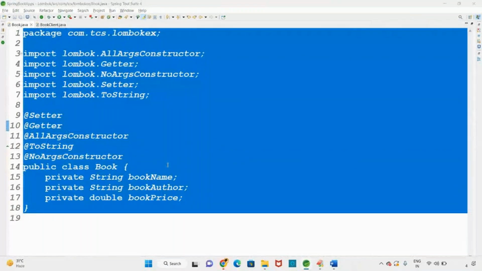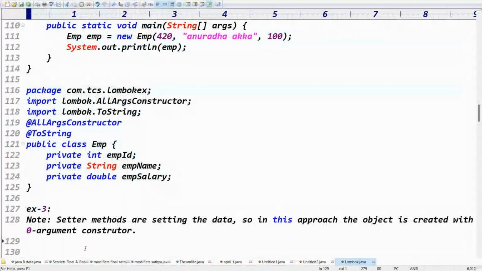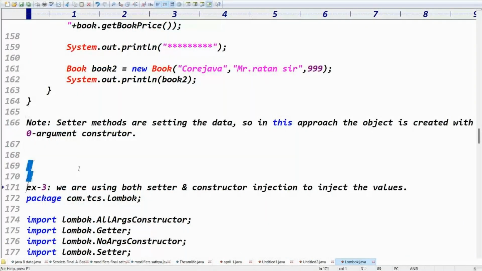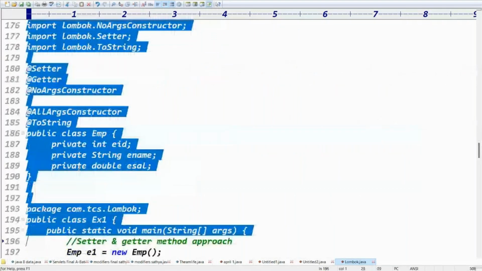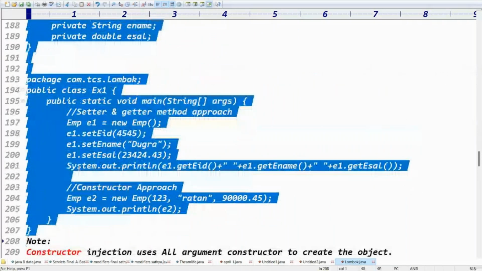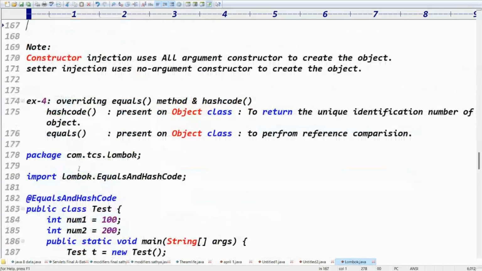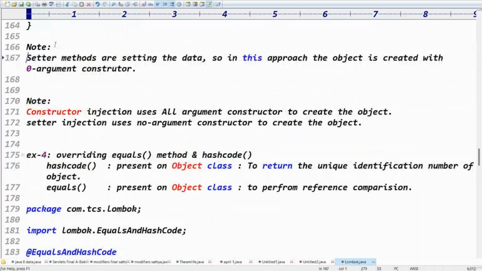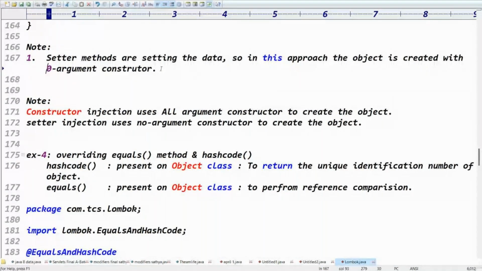Lombok is very interesting, right? Annotations, that's it. That's example 3. What are we talking about in example 3? We are using setter and constructor injection also. With constructor injection, how many argument constructor is the object created with? Setter methods are setting the data, so in this approach the object is created with the zero argument constructor.